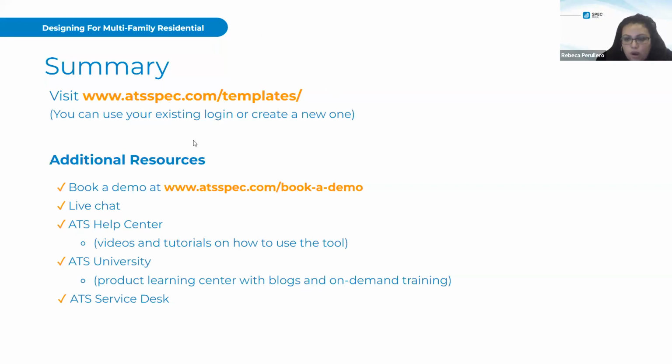So like Zach said, there are a plethora of different ways that we can help you. If you want to see the products that were covered in today's presentation and just download the specs without having to access your account, simply visit atspec.com/templates. And down bottom right-hand corner, you will see multifamily, and you'll be able to see a lot of the products that we covered today.